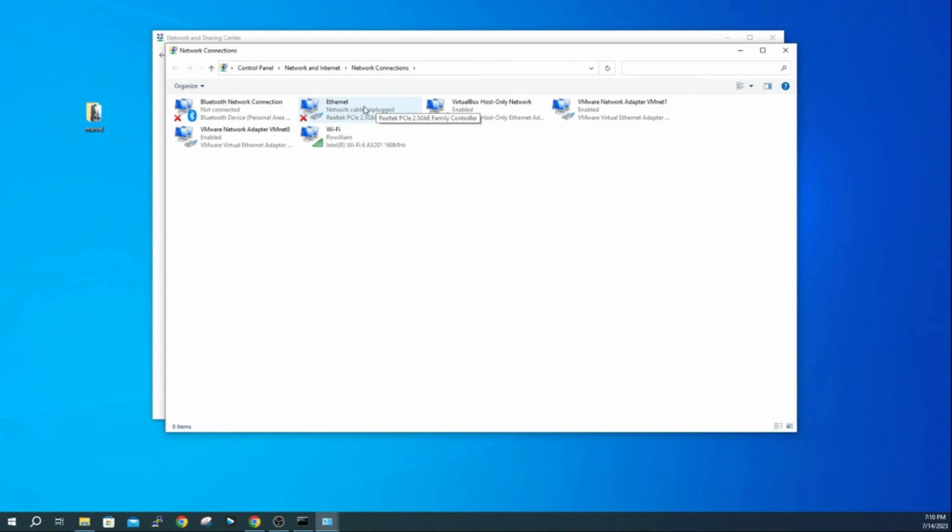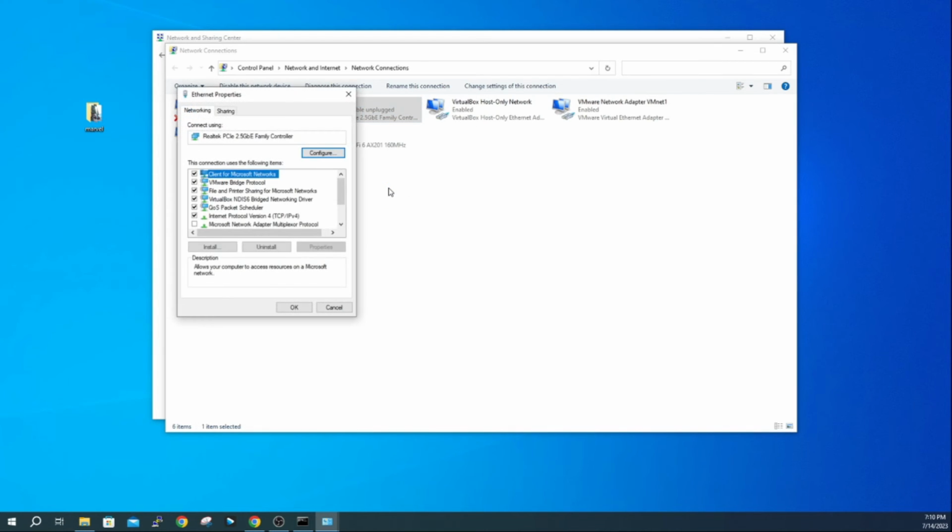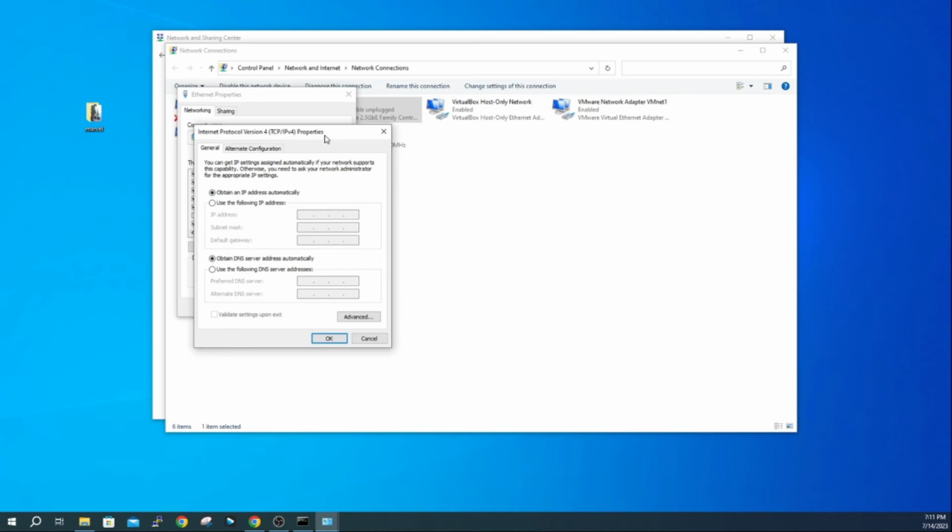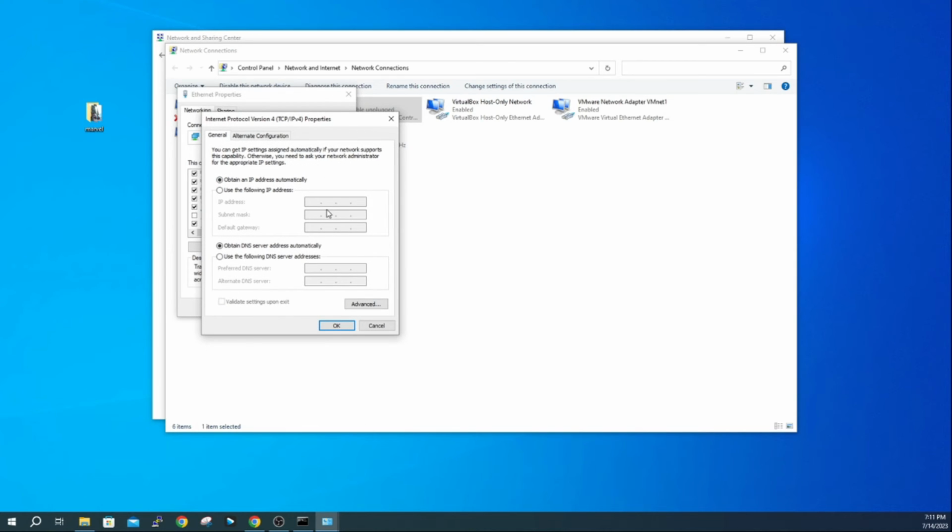So I'm gonna right click here and select Properties, and just like how we find our IPv4 address, we can select this one that says Internet Protocol Version 4. Double click on that, and then this is how you will set or assign a static IP. So right now, if this is checked, obtain an IP address automatically, this means that we are getting a DHCP address. It's dynamically given to us by the DHCP server.